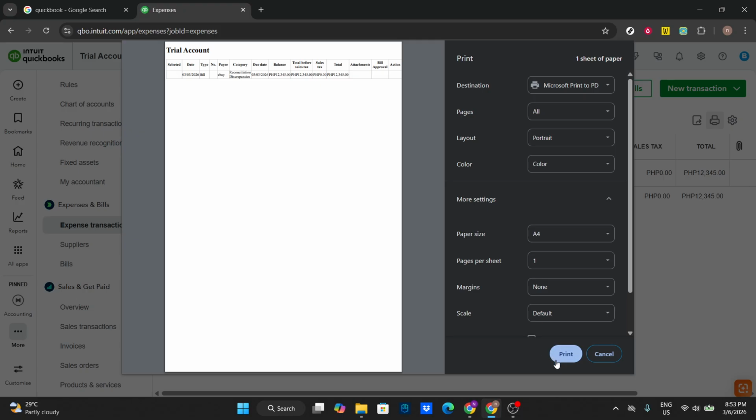And that's it. You've filtered your transactions to bills, opened the print dialog, chosen your destination, and printed: fast, accurate, and organized.